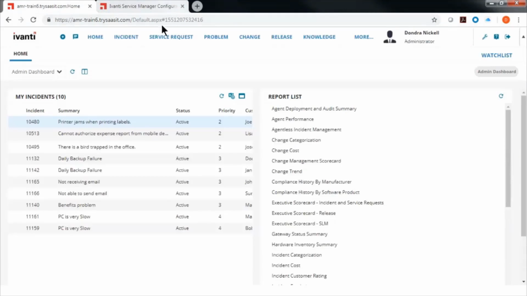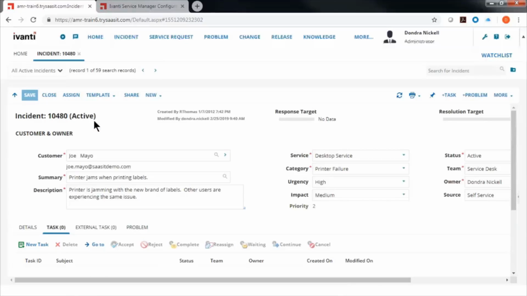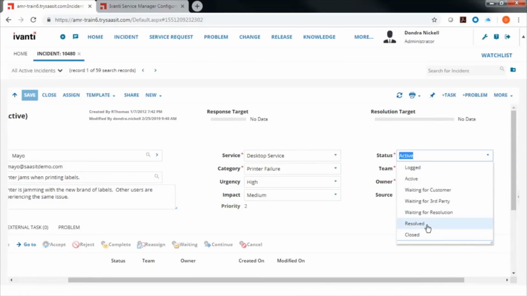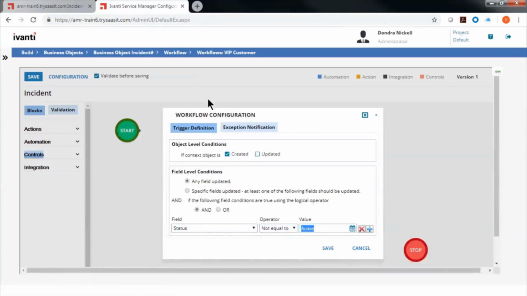So I'm going to go to my incident business object and take a look at the different statuses that I have to choose from. I'm going to say if it's not resolved. So I'm just going to copy that, and then I can get out of this record without saving it. So it goes back to active. Okay, so down here I'm putting in resolved, and treat this as exact, meaning case sensitive.